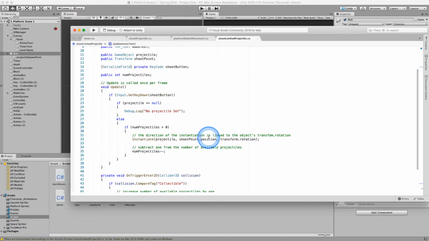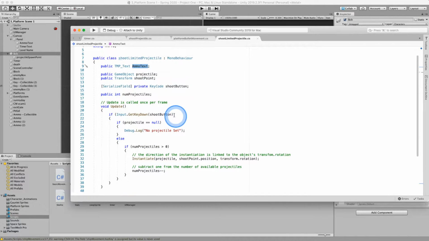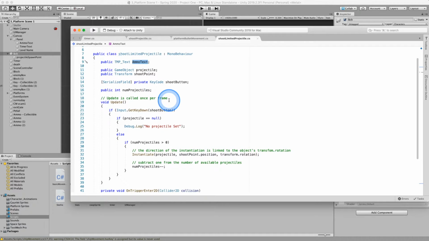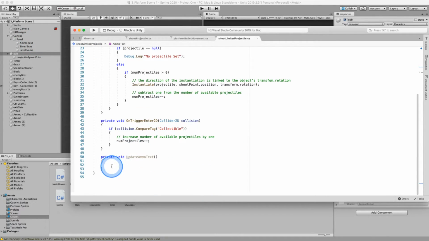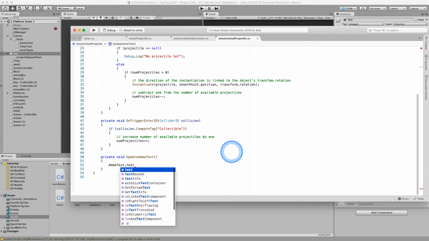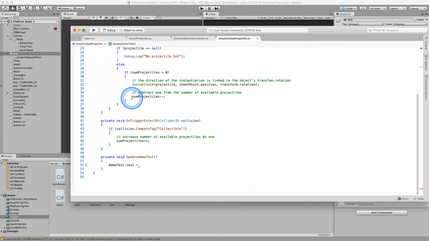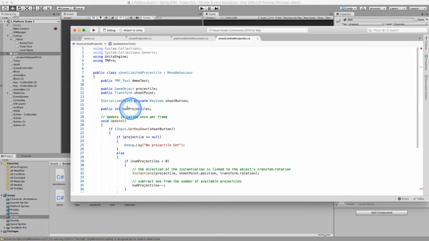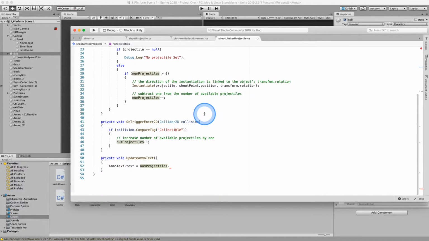And all this is going to do is update the text property in the text object. So we're going to go here and say text equals the number of projectiles that we have here. We can have it look like this. And of course, the number of projectiles is an integer, and this text field takes a string. You can see that here.